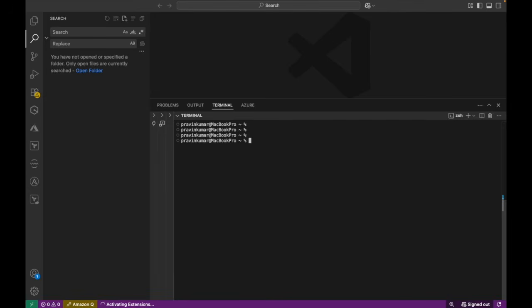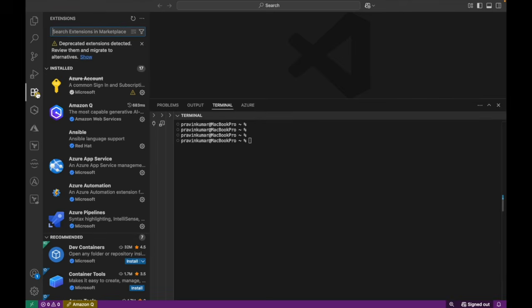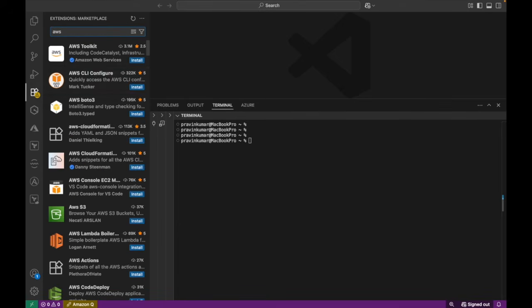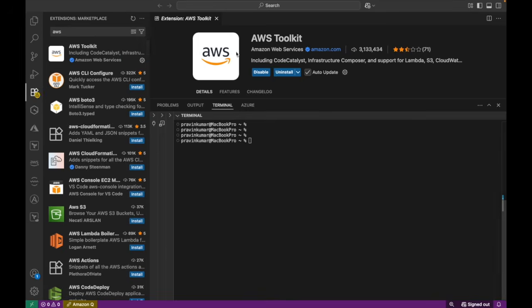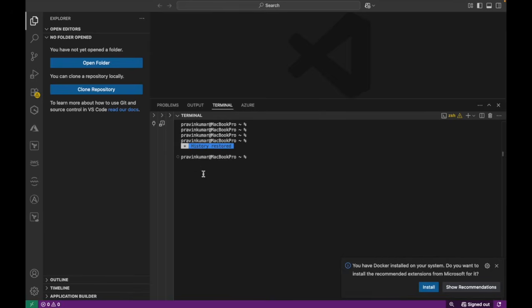Now let's see how we can configure it from Visual Studio. For that, you need to install a toolkit, which is an extension. Let's go here and type AWS, and then we will see the AWS Toolkit. This is the extension we need to install. Click here, and now we see it got installed. Let me close this. We should restart our Visual Studio Code. Okay, now this is done.